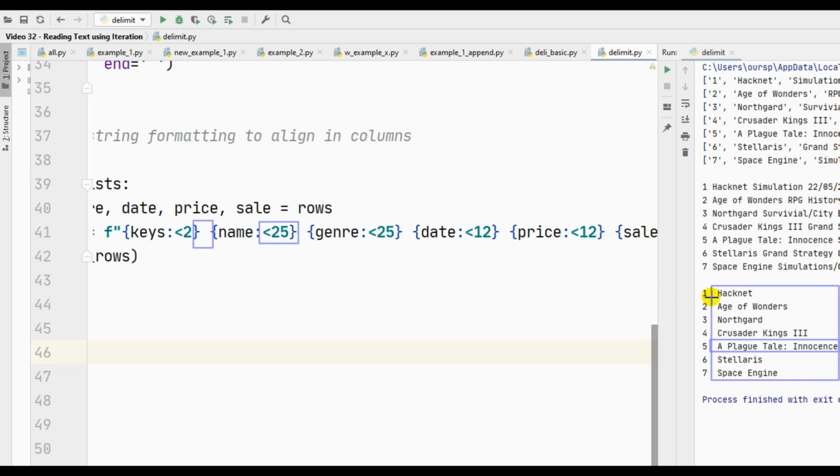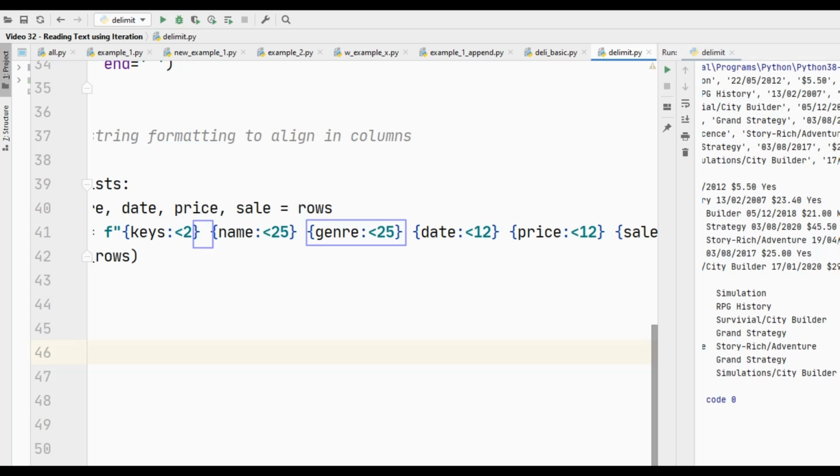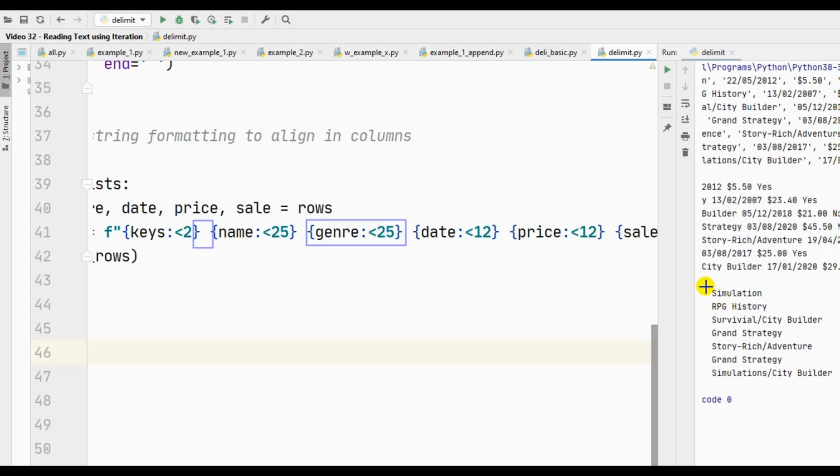If you look at Hacknet, for example, clearly Hacknet is not 25 characters long, but what Python does is it pads out the rest of the required space to fill out the column with blanks. This is how it's working, and the same thing applies with all of the other columns as well. So genre, I've also specified a width of 25 characters. If I move that across, you can see that there is the column that we're using for the data for the genre, and a width of 25 is enough to cater for the longest string.